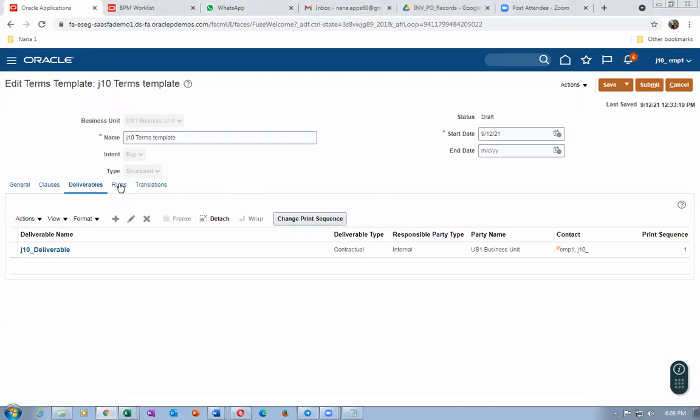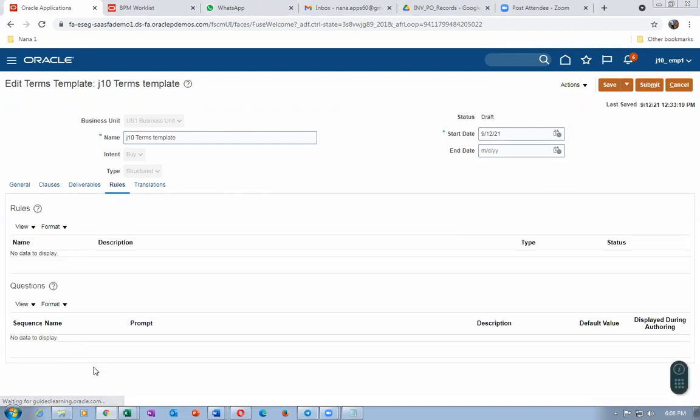And then rules, if you go there, what happens? We cannot create a rule here. Rules can only be seen here. So on the rules, you will put the template. And then that will be visible over here. The rule will be visible. Right? On the rules only, we can put a template and not vice versa.